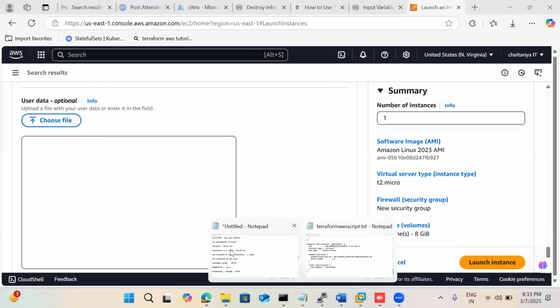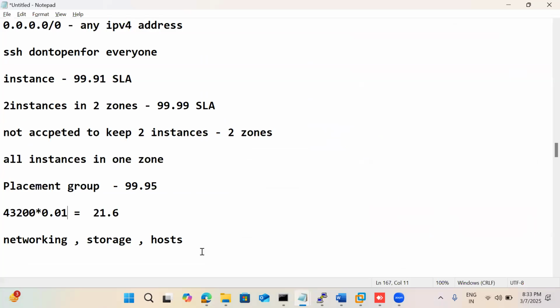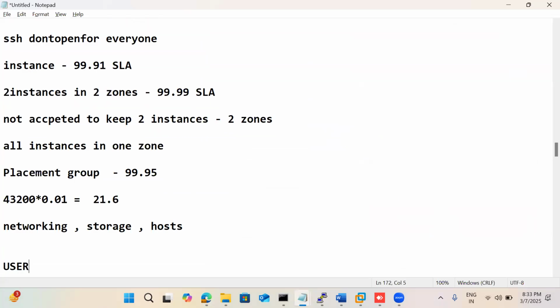What is going to happen with the user data is, at the time of instance provisioning itself, I want to execute some scripts. I want to use some commands, or some kind of scripts I want to execute. Some automation I want to do. Then we have the solution called user data.